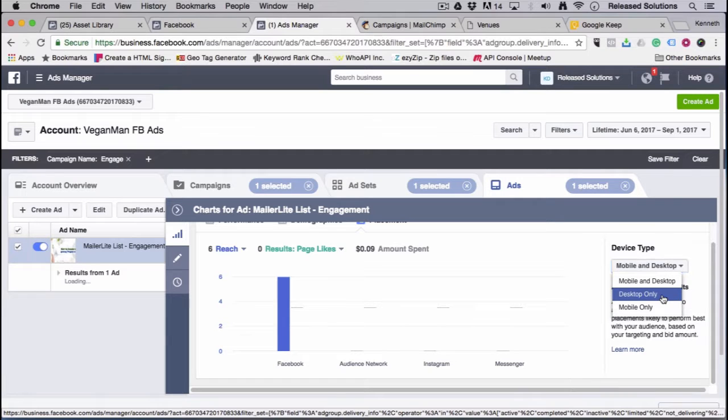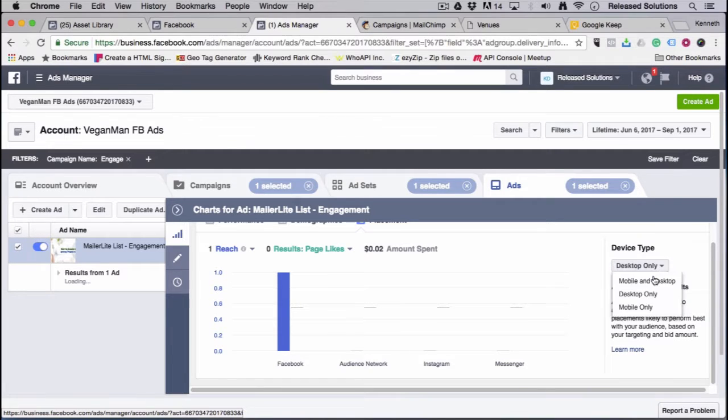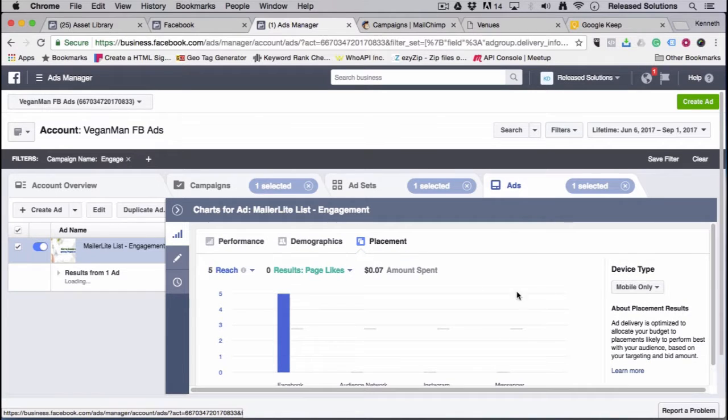Let's look at desktop. Again, 1 reach on desktop, and on mobile, five reaches. Okay, so we can see what's being spent at the moment is we're at 9 cents. So we're paying a little bit over a penny per reach on this campaign. That number will improve as more and more people come on.